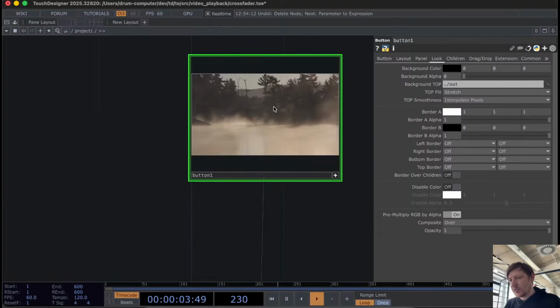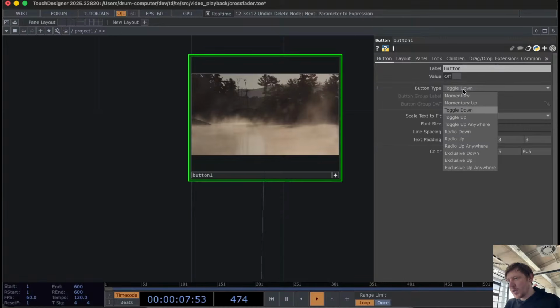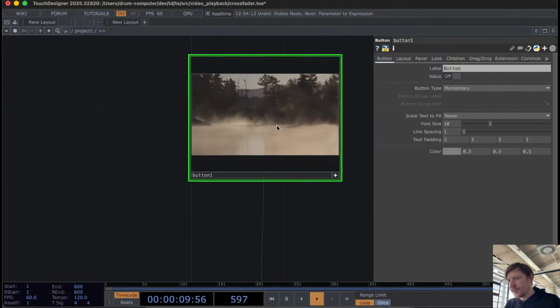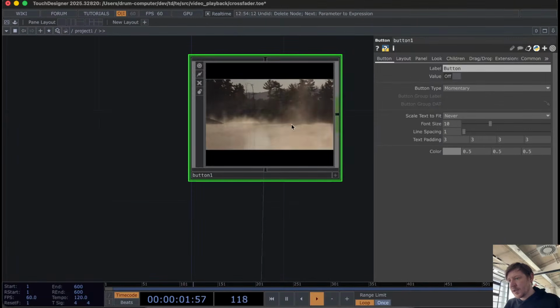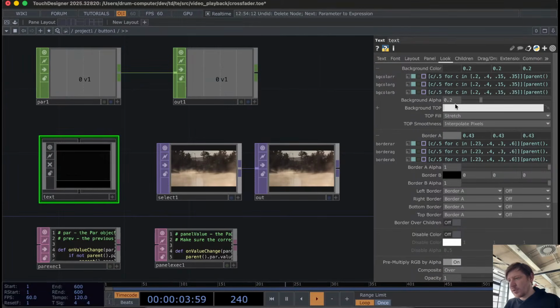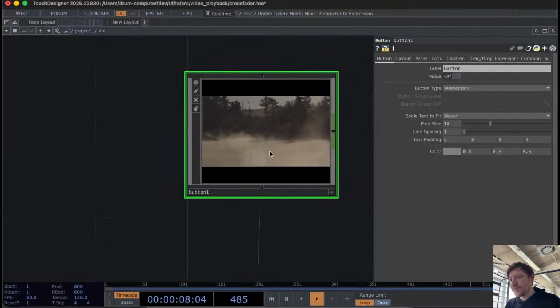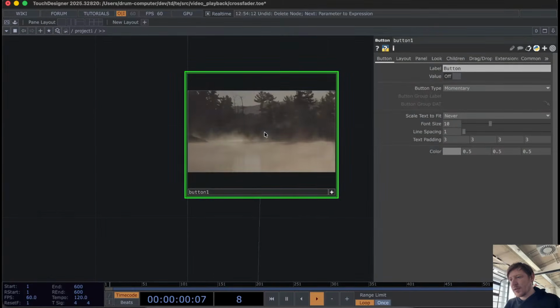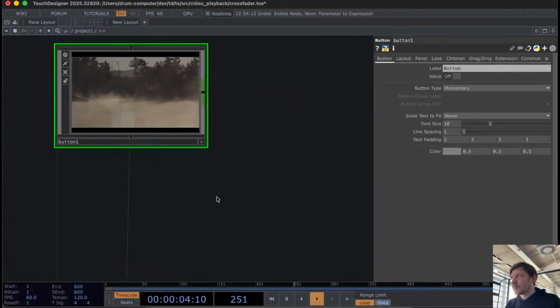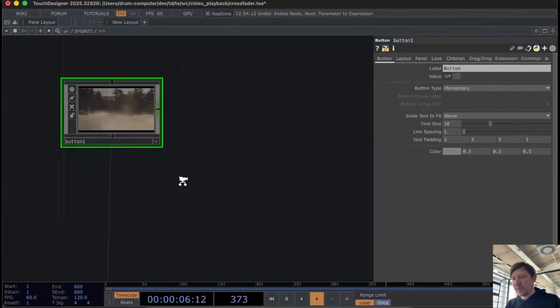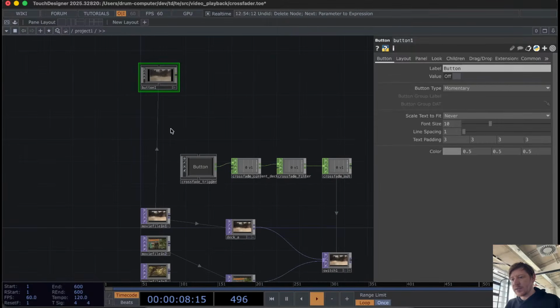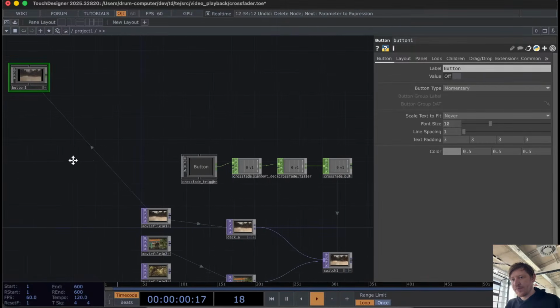So now the button should not be toggled. The button should be momentary, like this. And let's make it a bit less transparent, like 0.4 maybe. Like that, we have this, right? So now we have button 1 that is connected to movie file in 1.